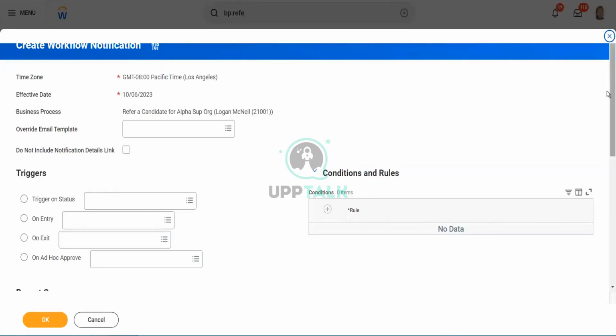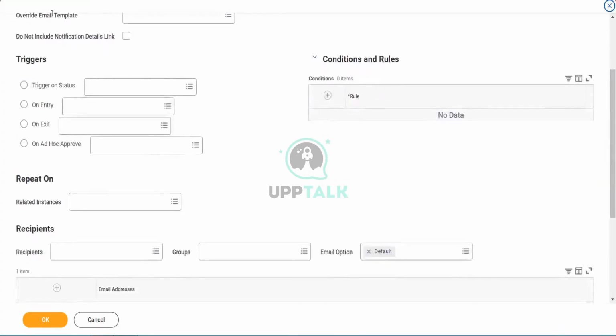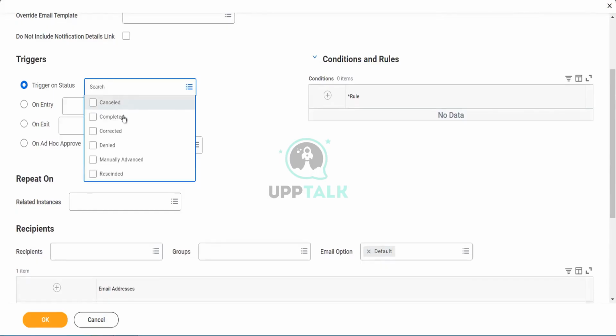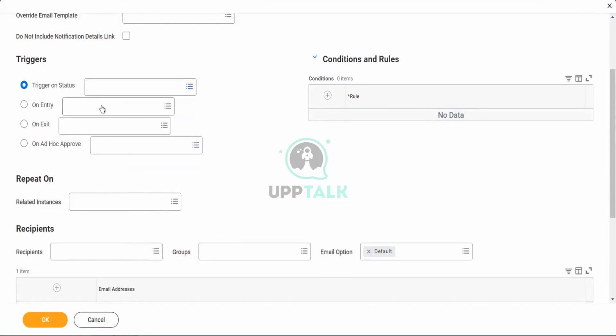Here you are going to define when this notification would get triggered. Like it would depend upon, let's say, the referrer candidate has been completed, cancelled, corrected, denied, manually advanced in any of these stages, or on entry of any step, or on completion of any step, or on ad hoc approval. That is how we can define the triggering point for notification. Then if you want any conditions which will allow this notification to trigger, we can.